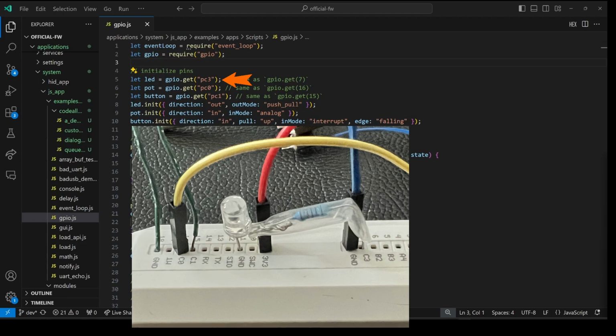You can see here we're doing a GPIO get for PC3. So that's pin C3 on your flipper, or you could have used the numeric value of 7. Printed on the left side of the flipper. Next, we do GPIO.get for PC0, and pin C0 is connected to our potentiometer's output. We have a button connected to pin C1, and so we do GPIO.get PC1.